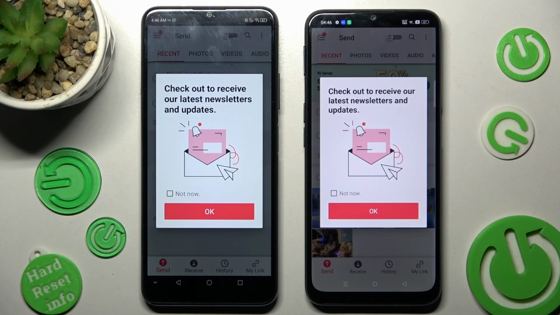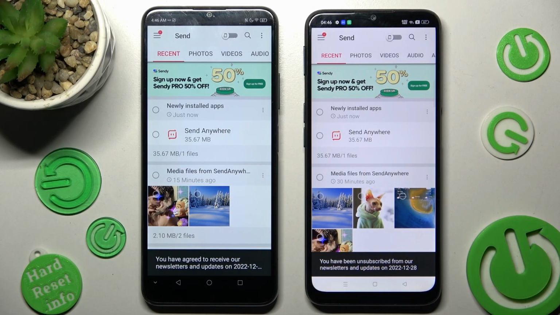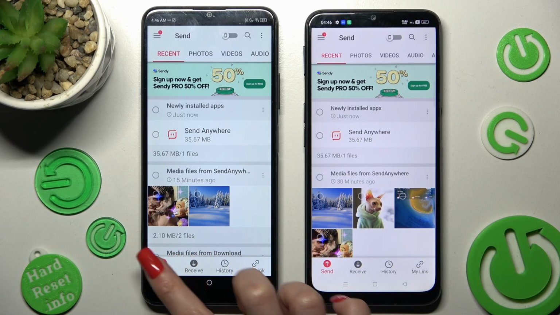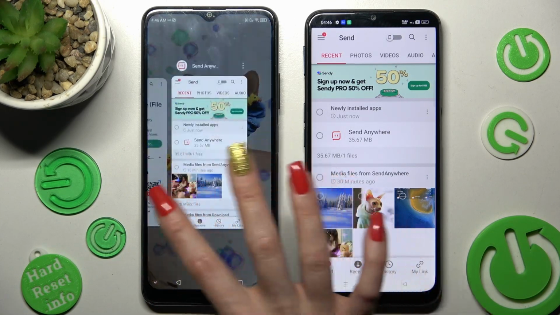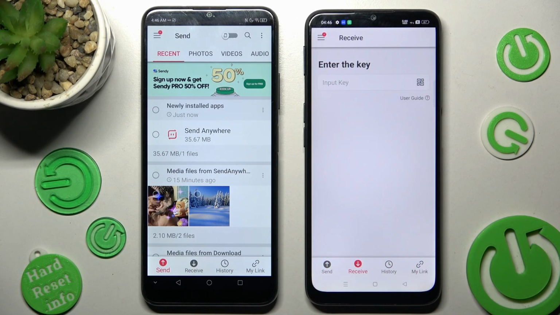In this window, you need to choose Not Now if you wish to, and then close it by tapping on OK. Finally, click on Send at the bottom left corner of your ZTE smartphone and Receive at the bottom of an Android one.